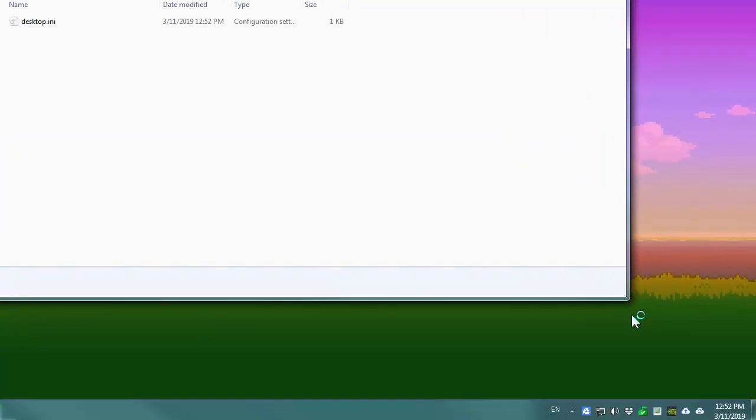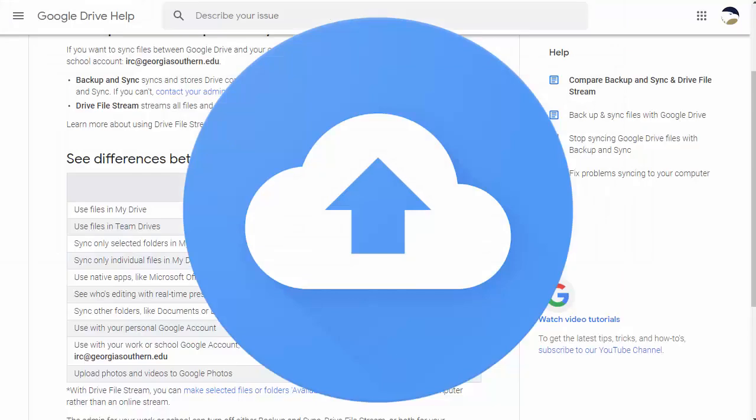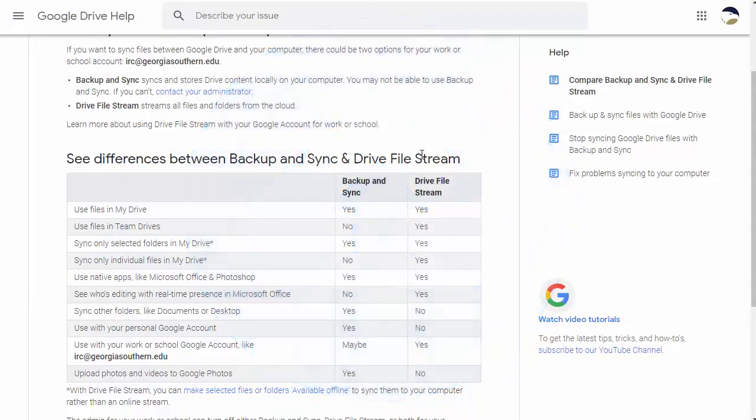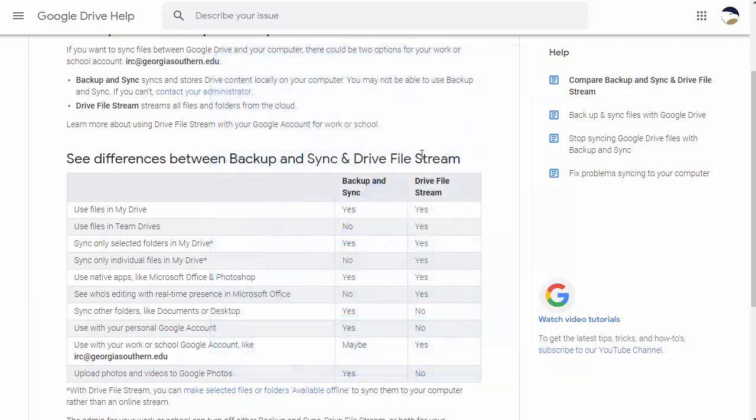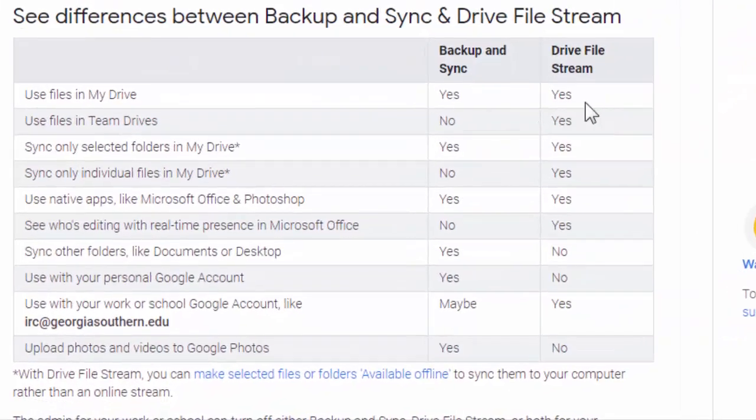Right, so this may be a little confusing for everybody in terms of Backup and Sync versus Drive Sync and all that. So let's take a look at a comparison between the two of them, and then I'll discuss why you might want to use one versus the other. Right, so Backup and Sync, the idea is that it synchronizes your Drive content locally onto your computer. It's for personal accounts, but also available for most G Suite accounts unless they've turned it off at your school. Drive File Stream, the idea here is that you don't synchronize a whole lot to your computer, you just pull it from the cloud.